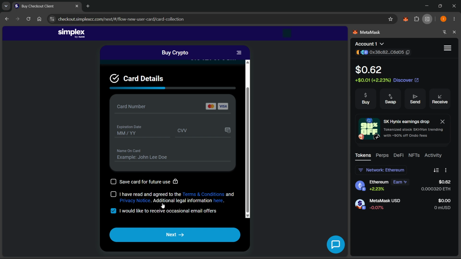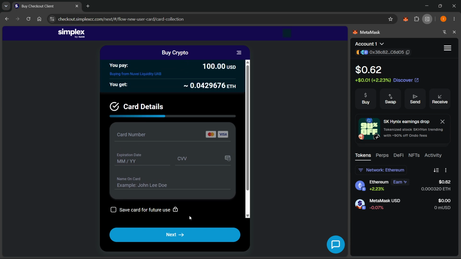And before you do this, you want to make sure you actually read the terms and conditions and privacy notice as well, okay? Because of course you have to do this before you confirm it. Once you've done this, you have to click on the next button, you have to confirm your purchase, and that's how easy it is to buy crypto on Simplex.